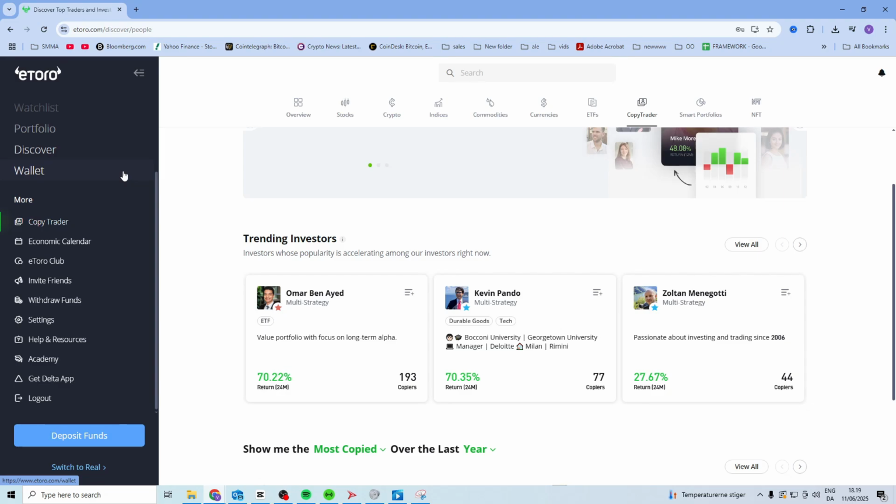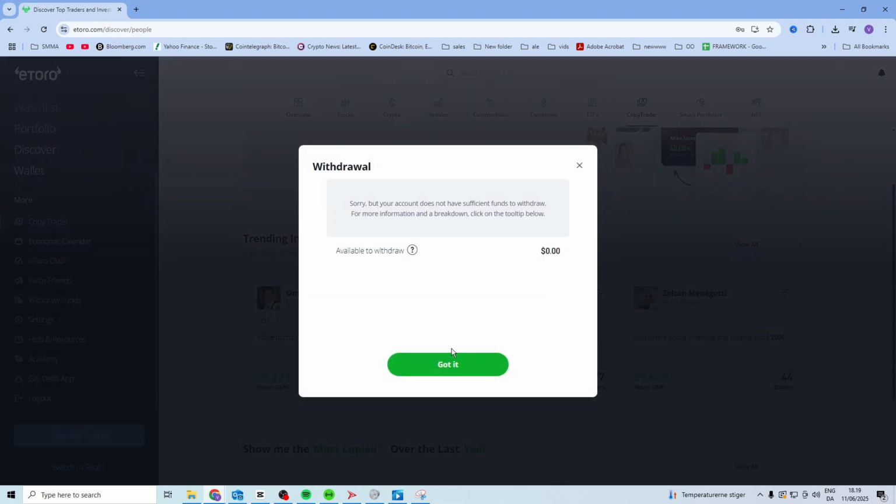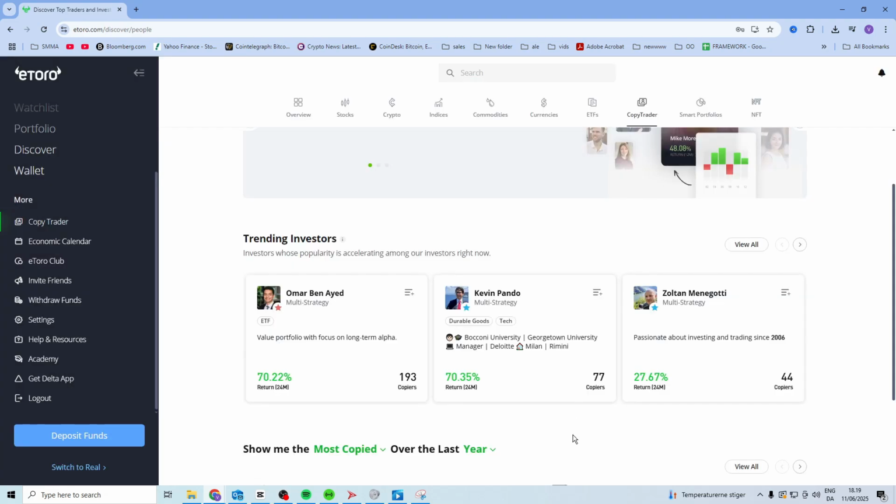So just keep that in mind, and then just come in here and type how much you want to withdraw, and then it will be withdrawn to your account. Now that is basically how it works, guys.